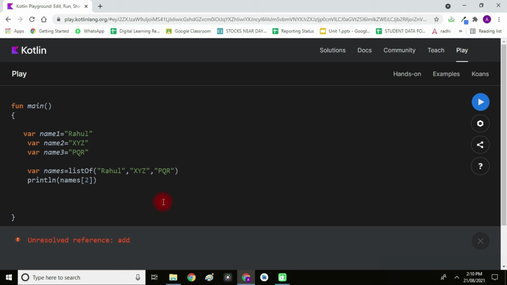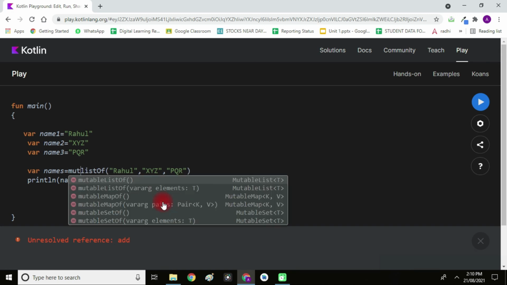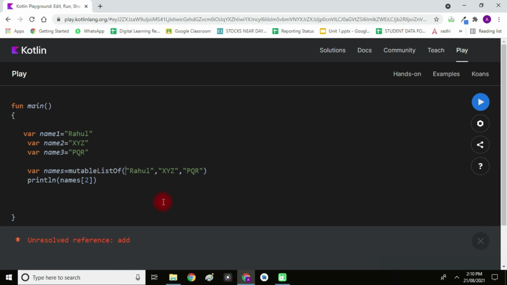Okay, so what I will do here, I will write names. First of all, I need to create a mutable list. So what I will do here, I will write mutable, I will just write MUT. Here I will get the suggestion mutableListOf, and here I will write the data. Okay, so now I have created a mutable list, and how many records do we have? We have 3 records.